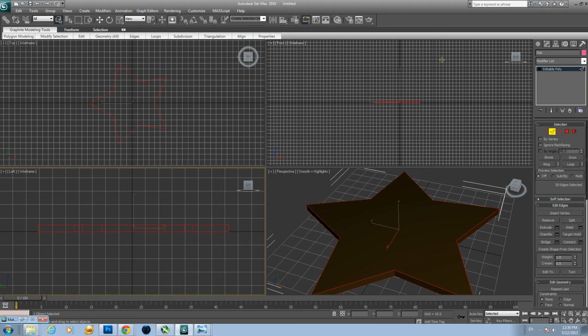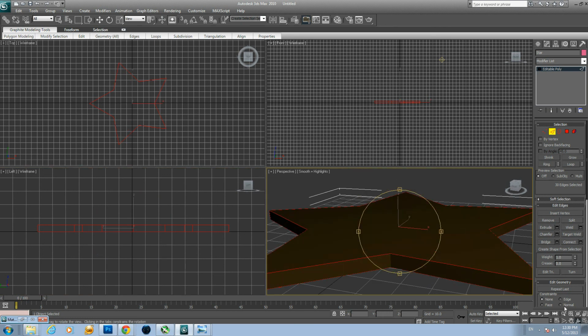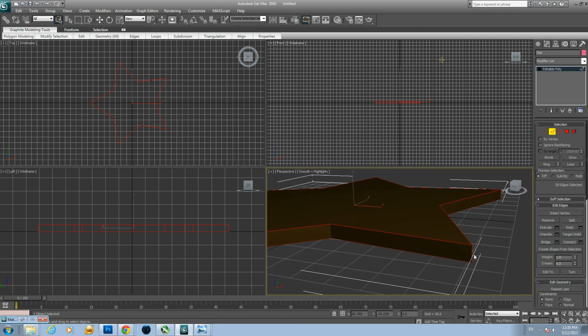Let me show you in our perspective view. We don't want to select those types of edges right here. See this edge, we don't want it to get selected. We don't want to select this edge. We don't want to select this edge. We just want to select this edge all the way around the star, and we want to make it a round-shaped edge, not so squared. So our metal material will be applied better, and it will have some reflection and some shiny parts to it. So how to do so?